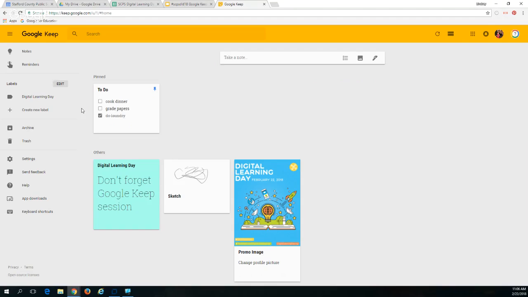And that way, what you can do is, let's go down to this note. I'm going to click my 3 dots. I'm going to add a label, and this is my only option. So I'm going to choose that. And you'll notice that my Digital Learning Day label has appeared right here. I can remove it at any time if I choose the wrong one or whatever.